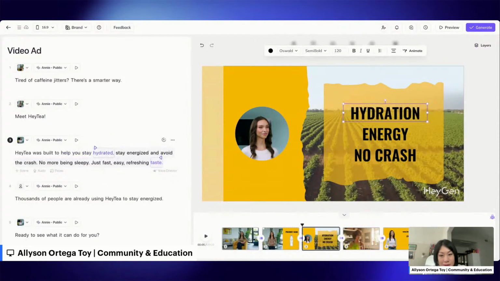So now, once my avatar says, help you stay hydrated, the word hydration will appear on the canvas. Let's do the next one. So for energy, yep, let's say stay energized. I'll move that arrow over here. And let's do the same for this one. Avoid, let's see, and avoid the crash. So it comes in on the word avoid, right?